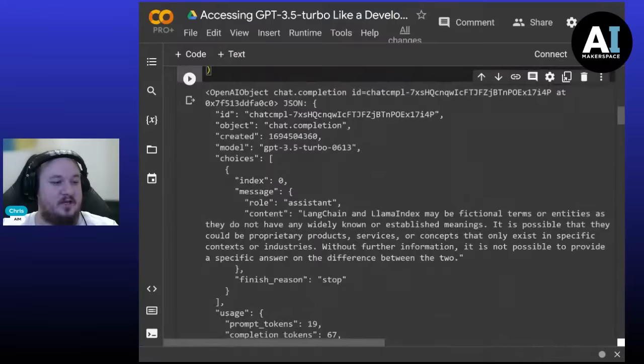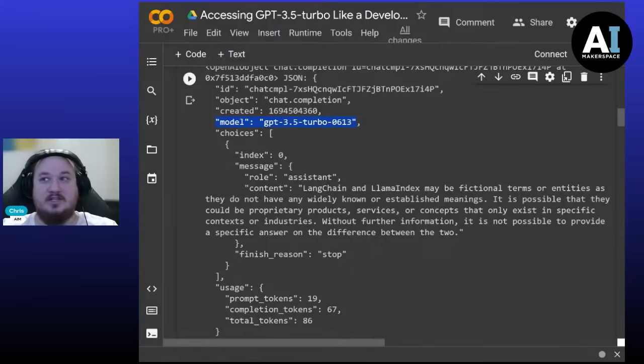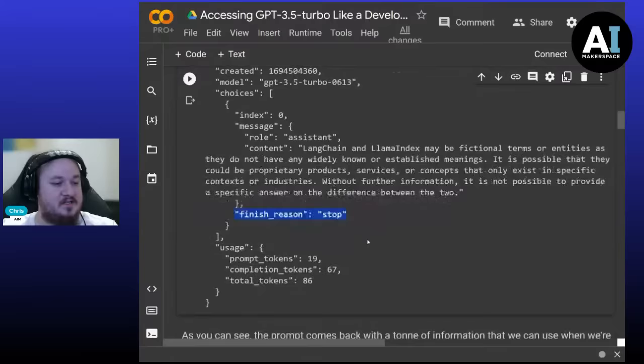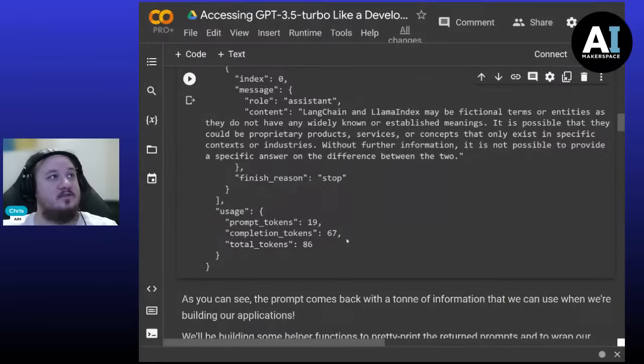We can look at that big blob that Greg showed us in the slides, where we can see which exact model it used, the choices we have in terms of our response, the reason that response finished, and then our usage. So we can do things like track, very fine-tuned, our token expenditure, average tokens per request, and all kinds of different fun things.